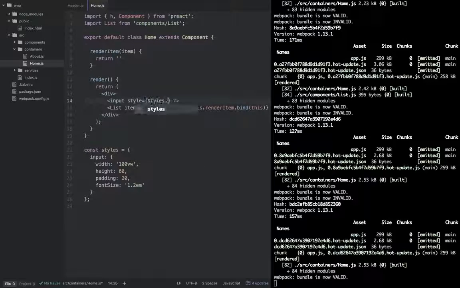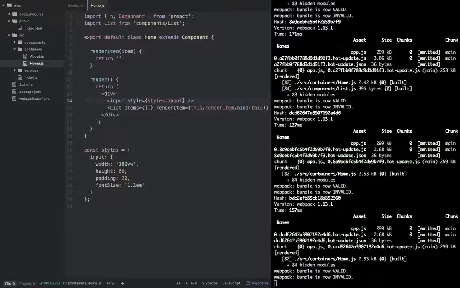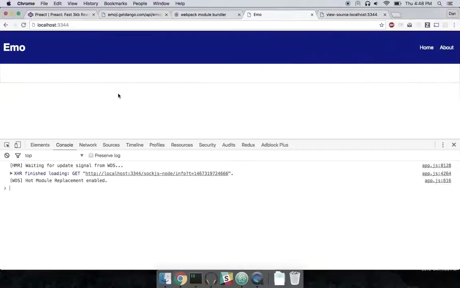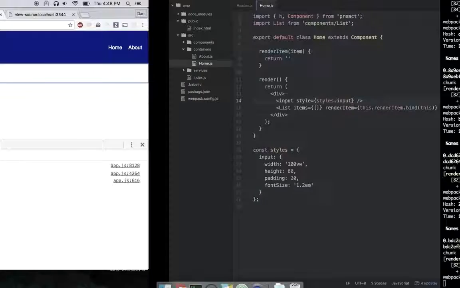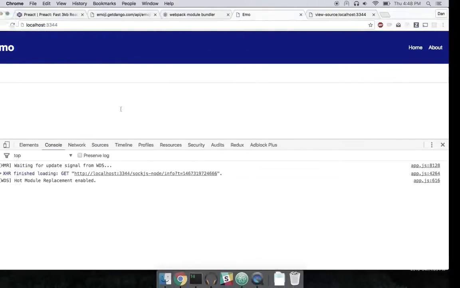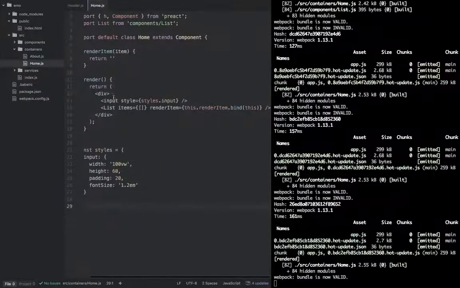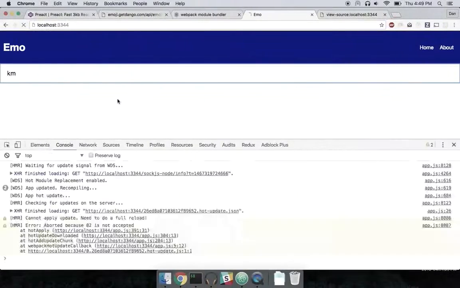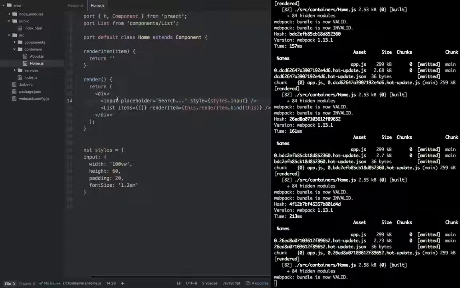And we need to add the styles, right? We need to say that our styles will be in the styles object on the input property. It worked. Awesome. Really nice box. And what I did is exactly this: it's JS in CSS. So let's add a placeholder. Search, for example. Okay.